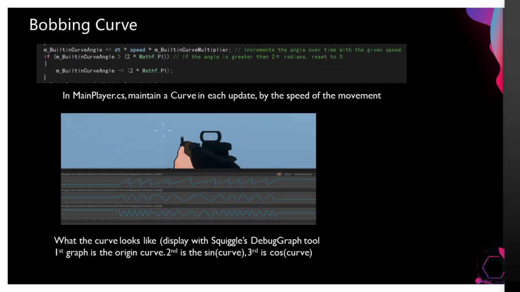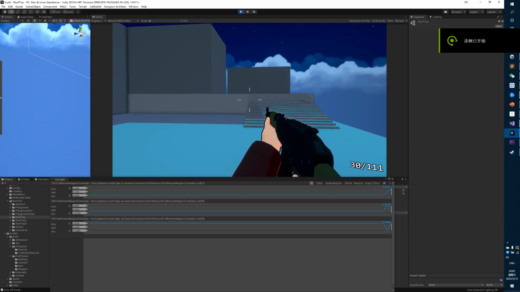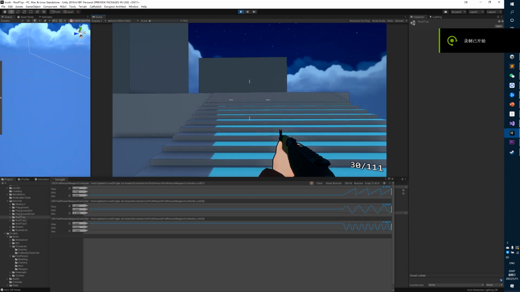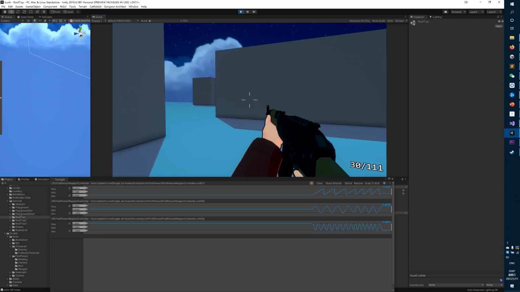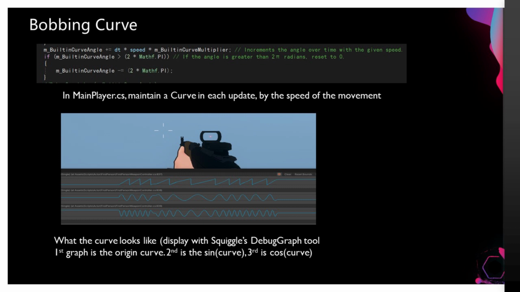Because I code to control the bobbing of the first-person weapon procedurally, I use a global curve for bobbing, I call it the bobbing curve. The player controller will maintain this curve in each update. The range of the curve is from 0 to 360 degrees in angle, then goes on from 0 again. It will consider the speed of movement, like if you're moving fast the curve will increase fast, if you're moving slow the curve will increase slowly, if you're not moving the curve won't go up at all. Because the curve is between 0 and 360, the sine and cosine of it would be continuous and friendly for controlling bobbing, like swinging the weapon left and right.